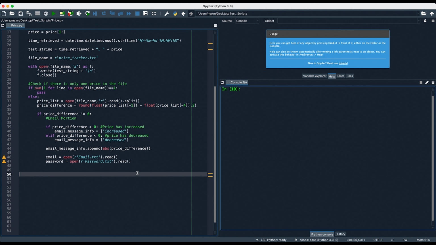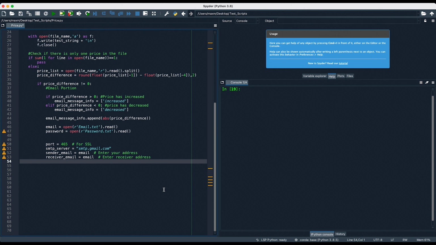Alright, next we need to set up the server. So here we're going to be using port 465 because that's the standard port for secure messaging as introduced by the Simple Mail Transfer Protocol. Now, I'm doing all of this through my throwaway Gmail account, which is why the server is smtp.gmail.com. However, if you're using another email provider, I'm sure they'll disclose what server to use for Python. Because we're sending ourselves the email, sender email and receiver email are going to be the same.